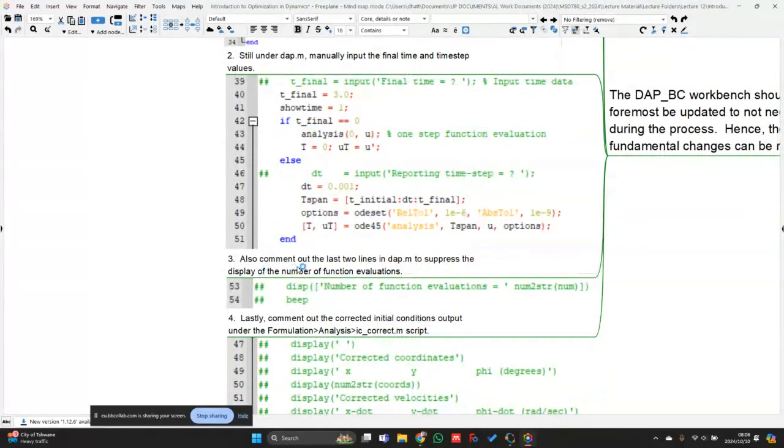Once that is done, we also comment out the last 2 lines in dap.m to suppress the display of the number of function evaluations. So you'll remember if we run this problem, then it basically prints out the number of function evaluations, or it gives you a number as it steps through the iterative dynamics. And if we suppress this, then once the iterations are printed out to the screen, you're not going to have a single iteration followed by a bunch of function evaluations and then the next iteration. You just want all the iterations below one another.